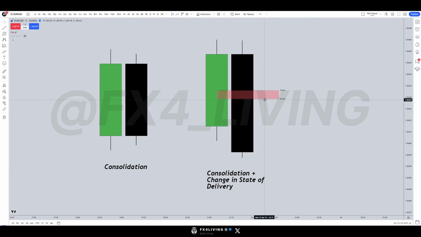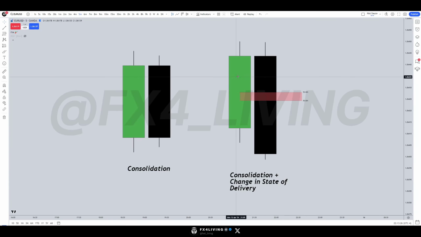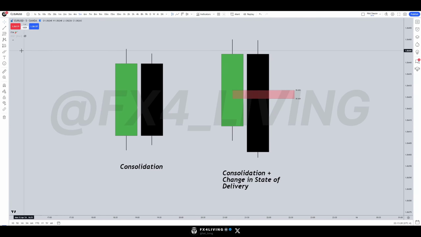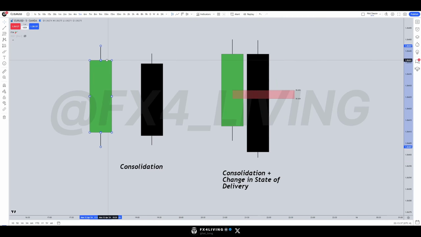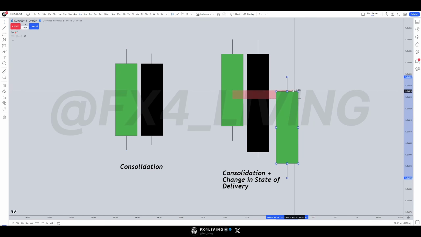But because right now we have a consolidation and also a change in state of delivery on the same two candles, right? So what I'm looking for, basically, is the model number one, which is the rebalancing, but also the retracement, and it's gonna look like that. Okay, it's gonna close like that, let's say. It's gonna tap into this box right here. Why? Because that's the balance state.